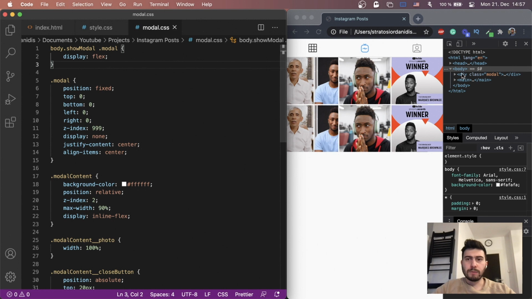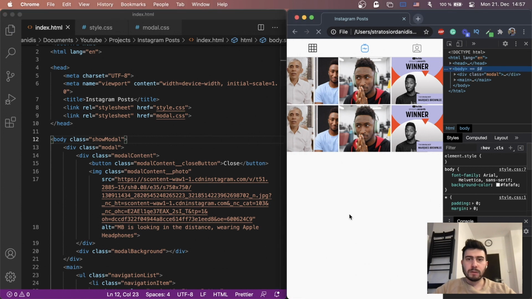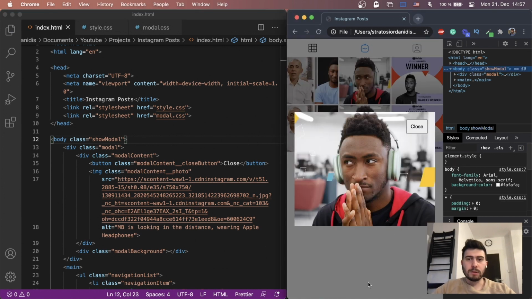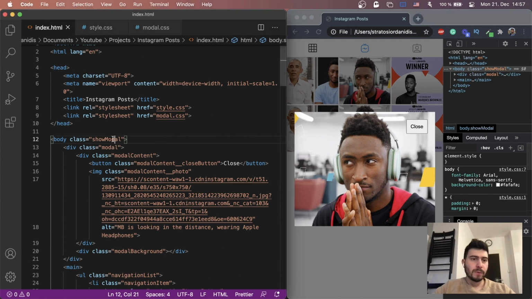save it, refresh the page, and again I don't have to copy from here. I can just go here, give our body this show model class, save it, and then you can see the model here. If I remove the class, the model will go away. So this will be the first thing we'll do to make the model show and disappear every time.